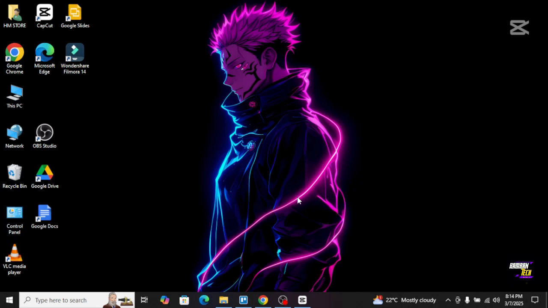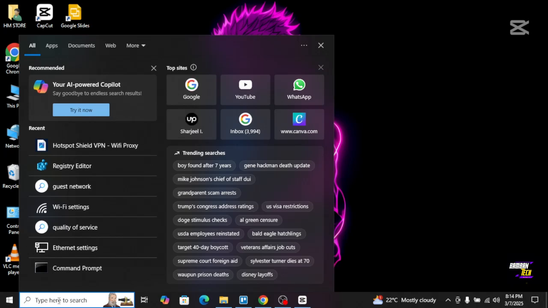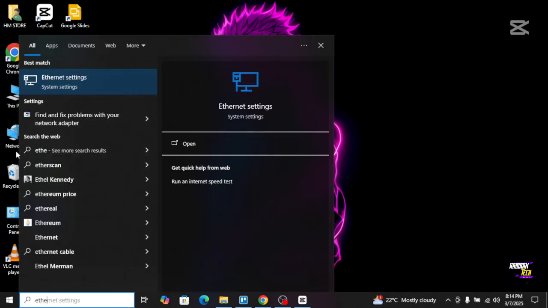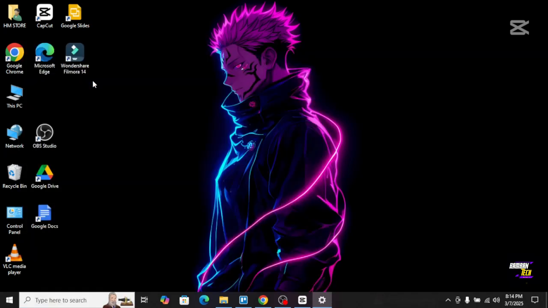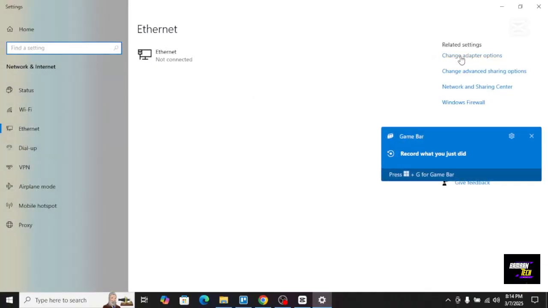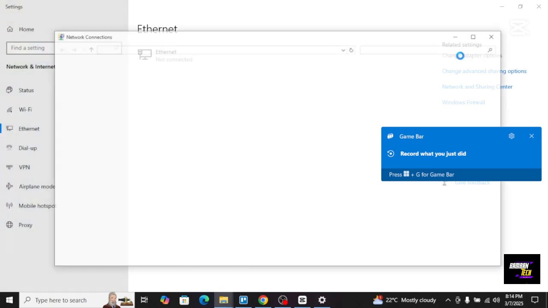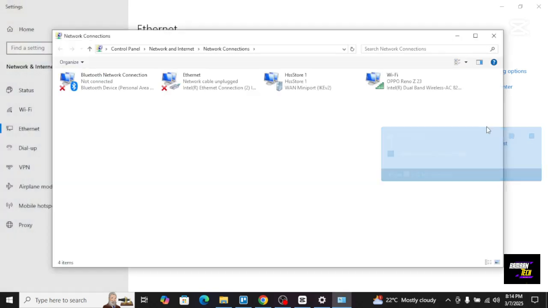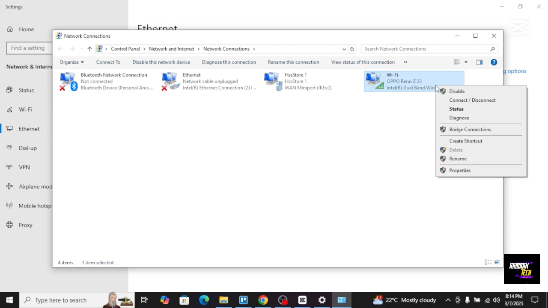So make sure you are on your laptop, and we will go to the search and type Ethernet. You will get into the system settings, in Ethernet, and here you will see the option Change adapter options. I will tap on it, and you will select your Wi-Fi connection.